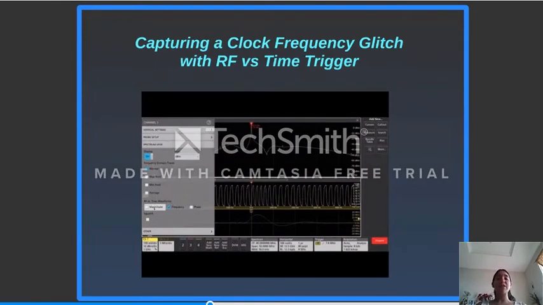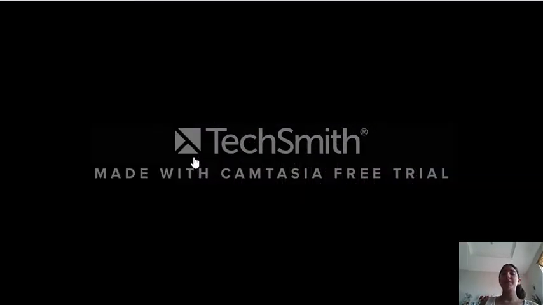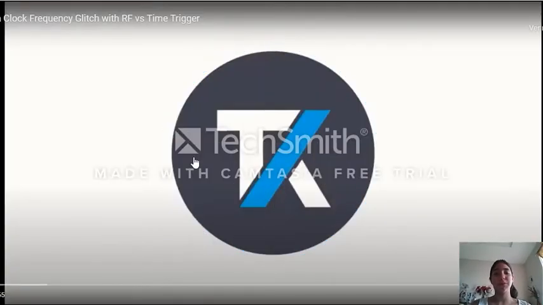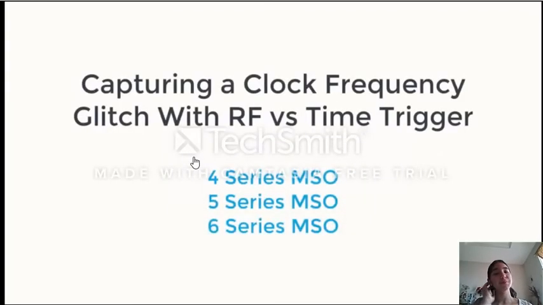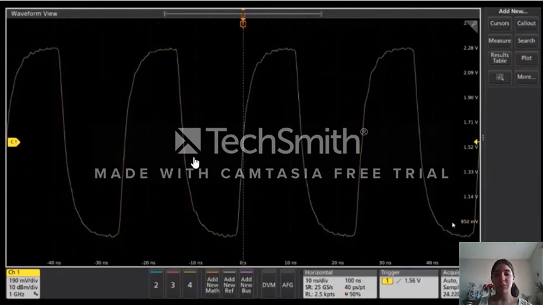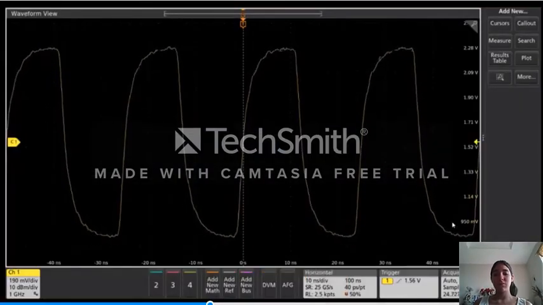Capturing a clock frequency glitch with RF versus time trigger is a video. Let's take a look at how the new triggering capability in Spectrum View can help us isolate a random transient shift in frequency of this 40 MHz clock.